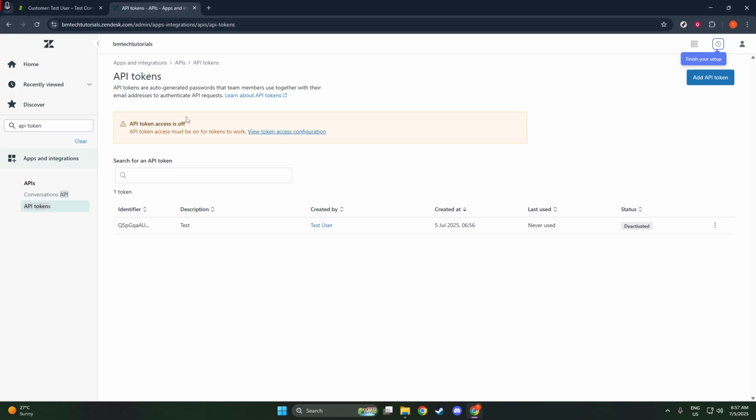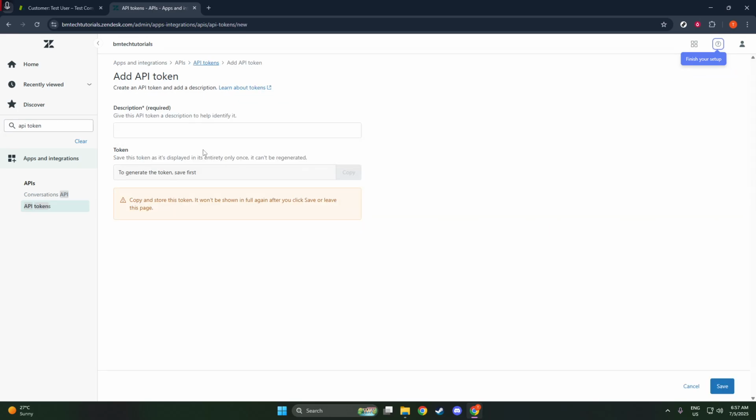Now that you're at the right spot, you need to focus on finding the API Tokens tab. At the top of the Zendesk API page, you should see several tabs. Click on the one labeled API Tokens. This area is specifically dedicated to managing your API tokens, and it's where you'll create a new token.